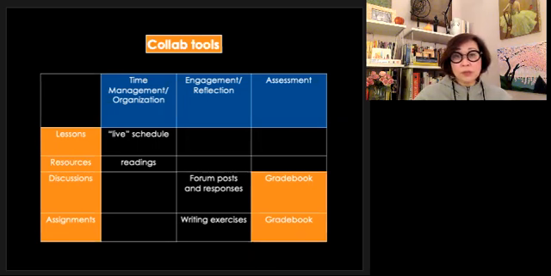This is just a quick overview of the Collab functionality showcased on the site. I hope you find it helpful when thinking through your own course designs for online, hybrid, and in-person classes.